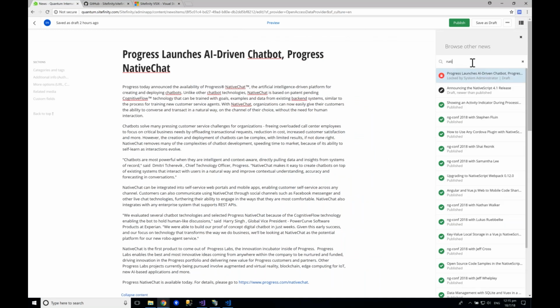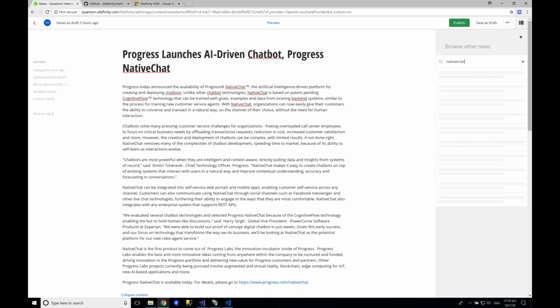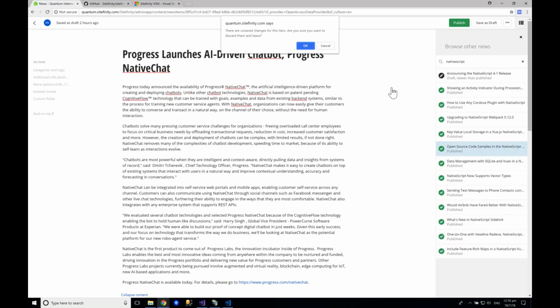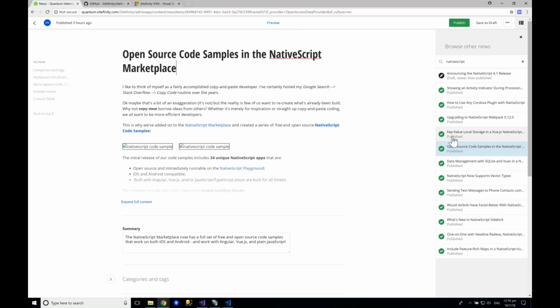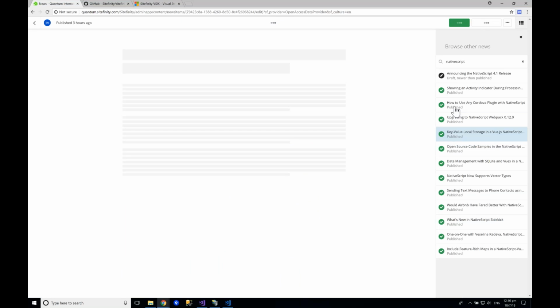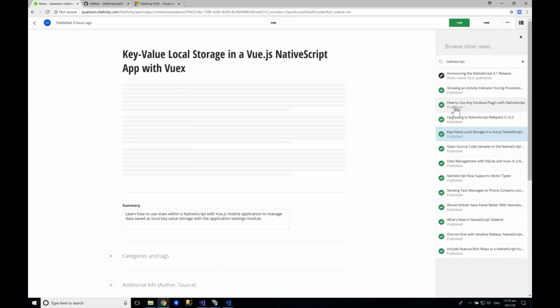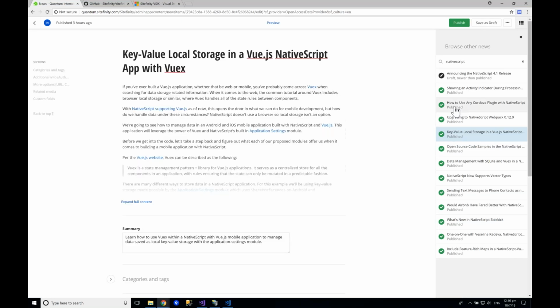So if we again search for native script, it will browse through and we can flick easily between all the content items. Now, this is really a vast improvement on the previous experience, and the reason is because we had a lot of feedback about the content locking situation we had previously in the old interface.